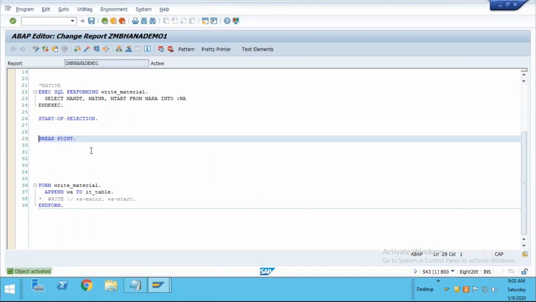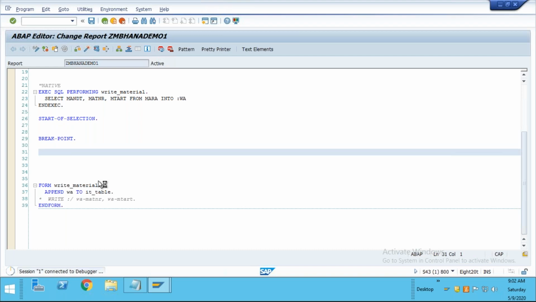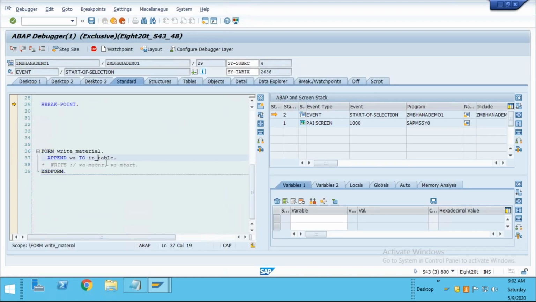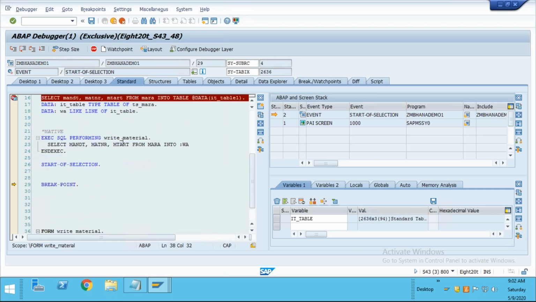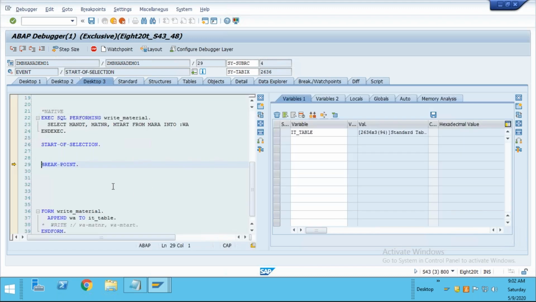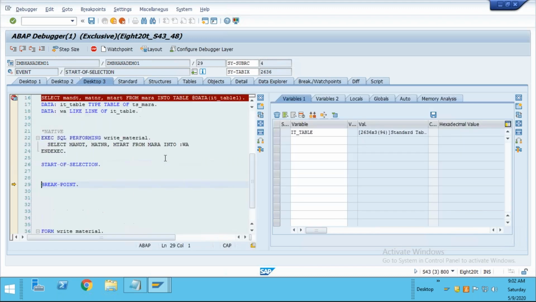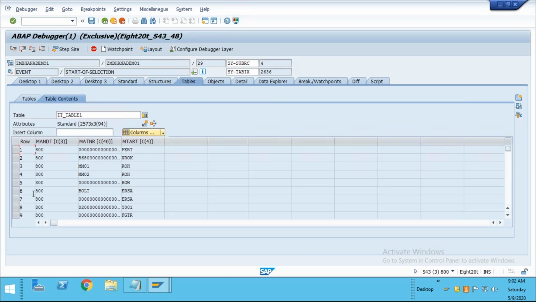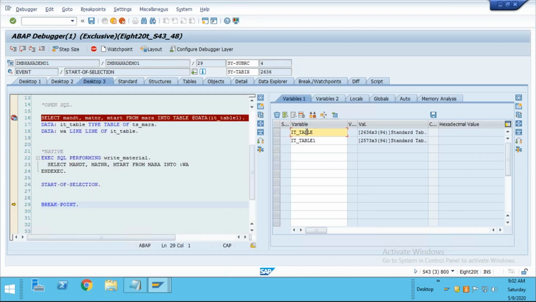Just activate once again, press F8 over here, that's fine. And in IT underscore table, you can see we are having 2636 records, and in IT underscore table 1, we are having 2573. So it is having less. Why? Because IT underscore table 1 is having only the 800 mandate client.